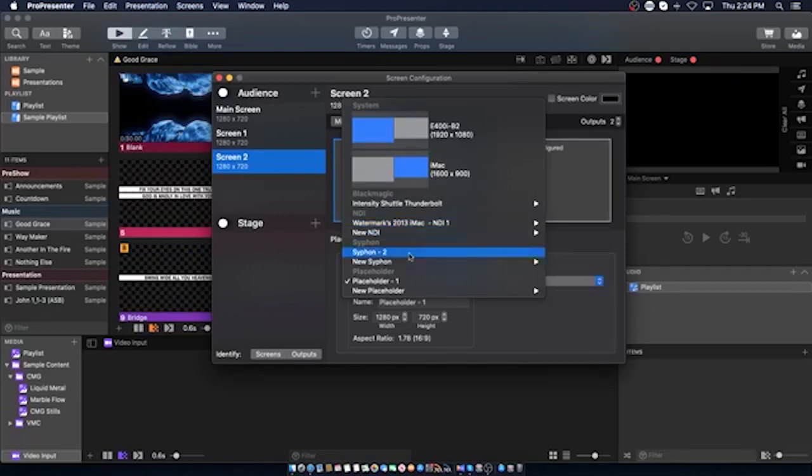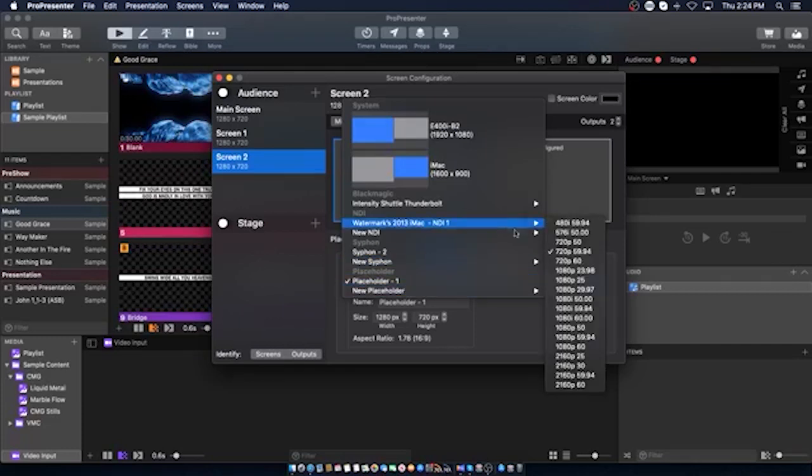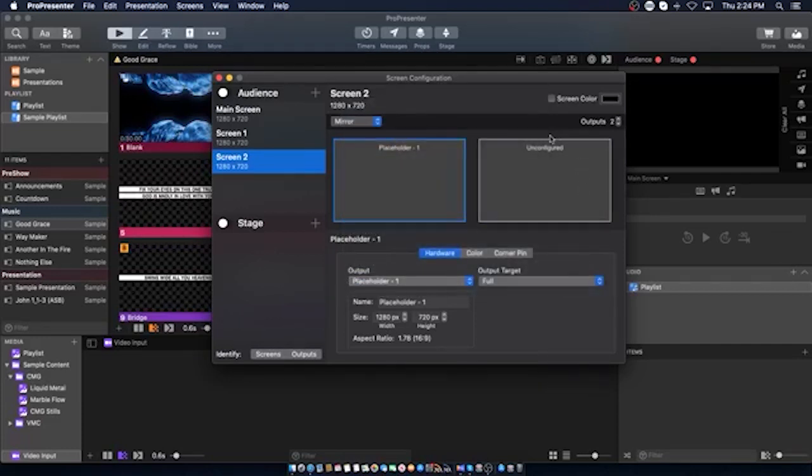This is all about your local network. And then you have Syphon, which allows you to send a video signal from ProPresenter to another program on your same computer. And then finally, we have the placeholders that we're using right now. So we can set up these different mirrored screens. You can set up as many mirrored outputs as you want.